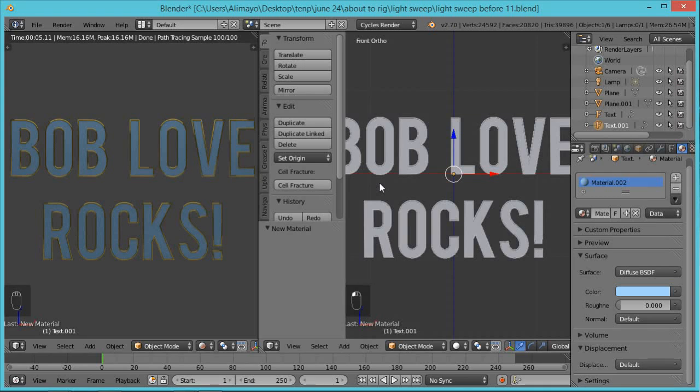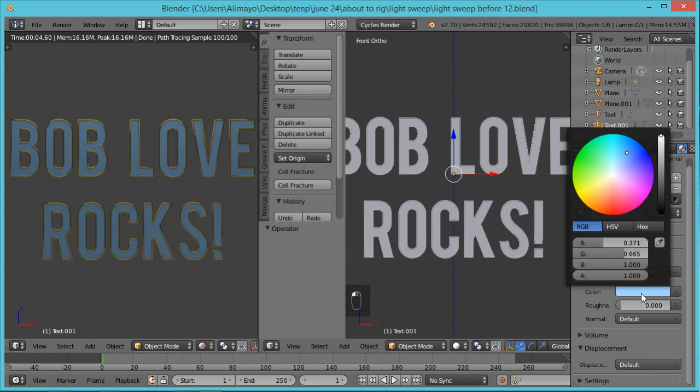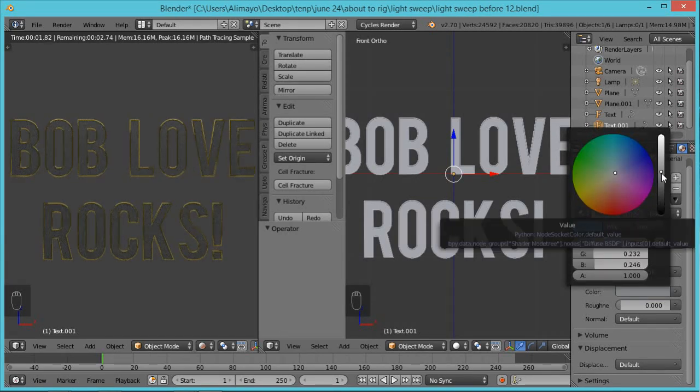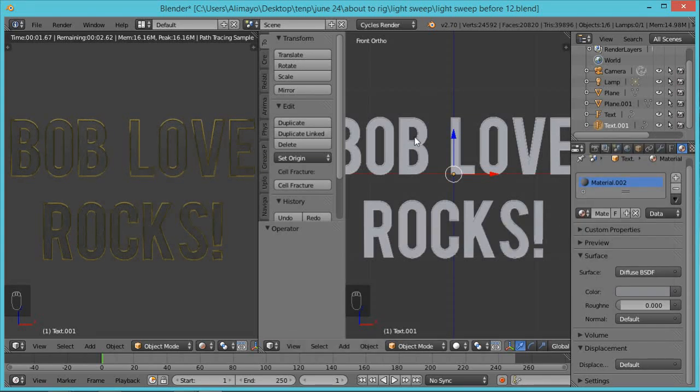So basically now, after all that stuff and all the things with Cycles, now comes the light sweep, which is what this tutorial is actually supposed to be about. Actually, I'm going to turn this color. Yeah, that looks better to me anyway. Anyway, let's get on to the light sweep.